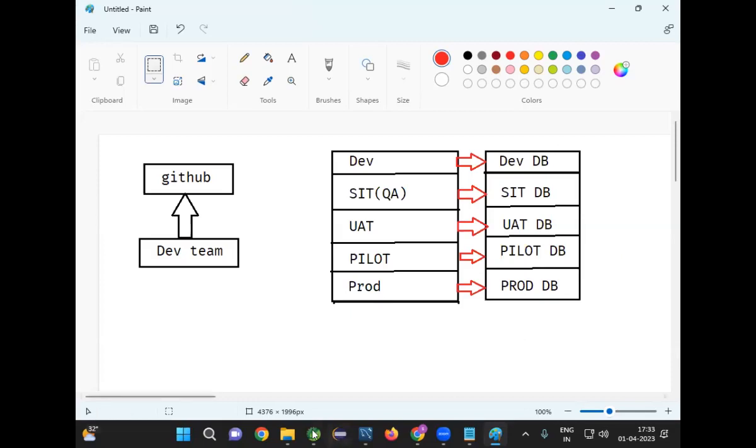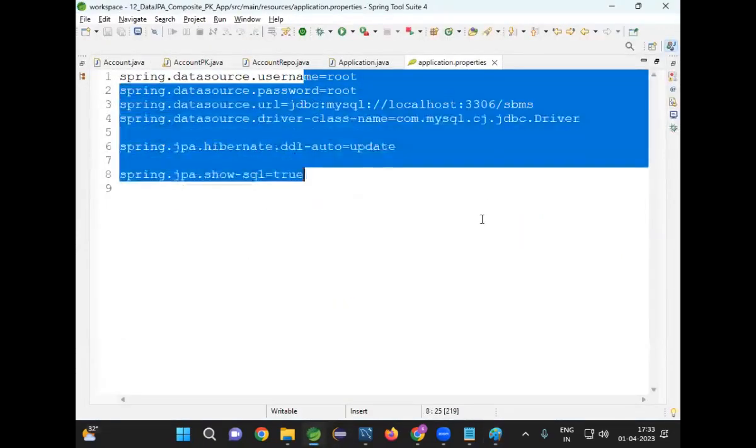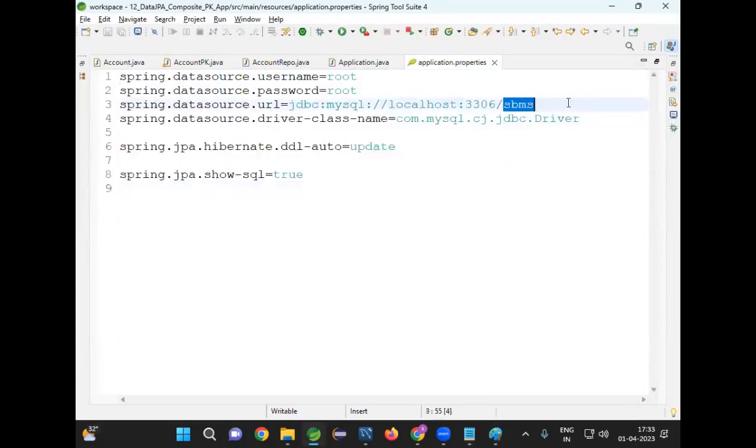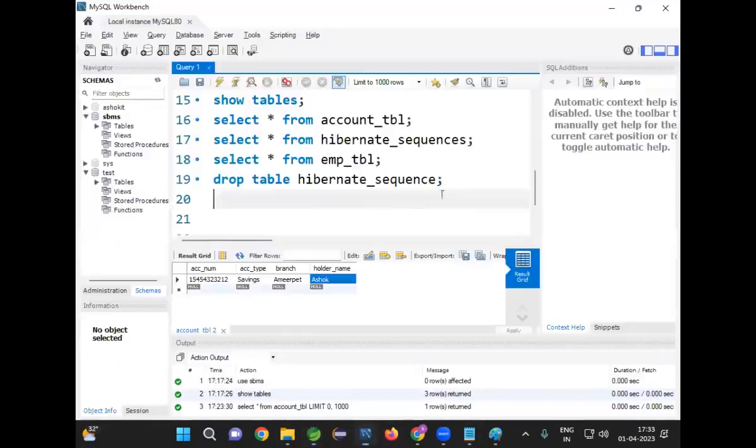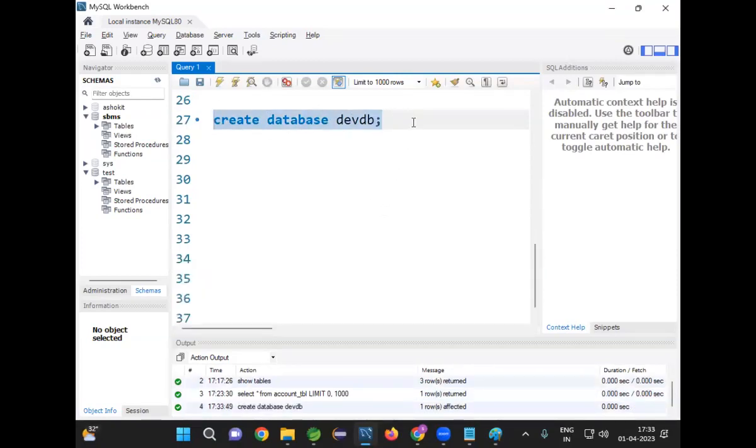Now, currently in my project, I'm configuring database credentials here. What is the database name I'm using? SVMS is the database name. Now fine, let me go to the database and create one database. Here, create database. I'm creating it as devdb. This is my database. Now devdb is created.